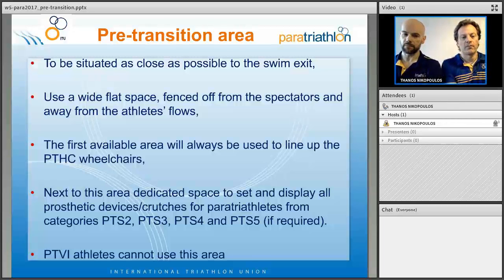As we explained in the previous webinar, the pre-transition has to be located as close as possible to the swim exit, and we need to be able to use a flat surface that is wheelchair accessible. Obviously, this area has to be separated from the spectators in order not to have any problem with the athletes' flow. The wheelchairs of the hand cycle category need to be lined up as close as possible to the swim exit, and then the rest of the area is provided for the rest of the categories.